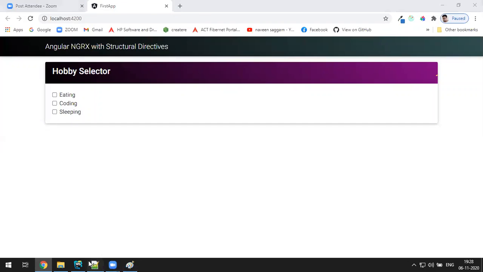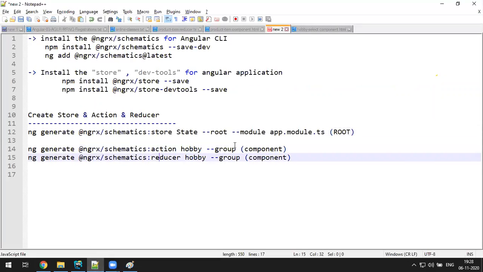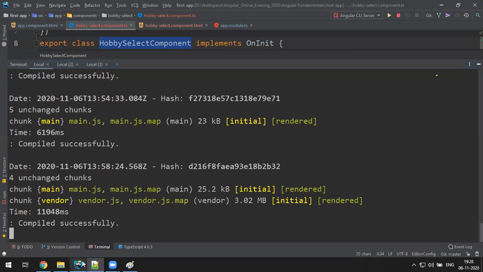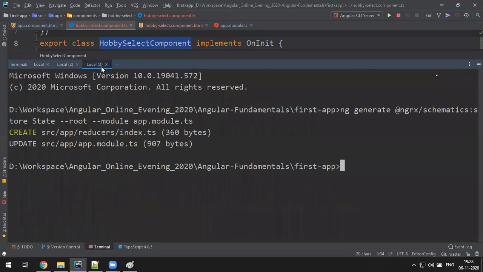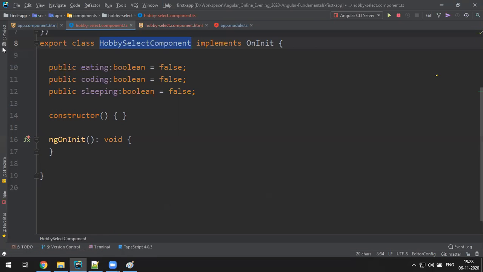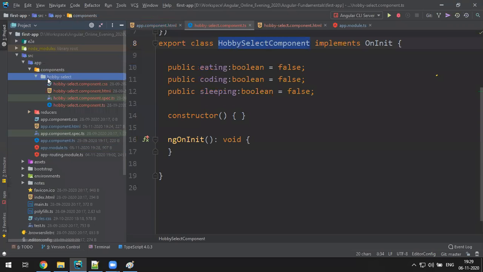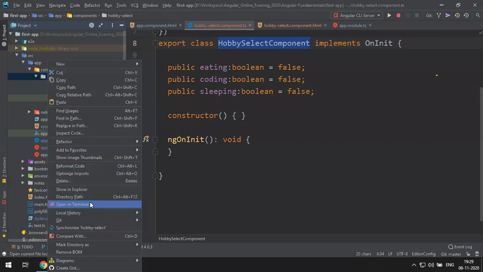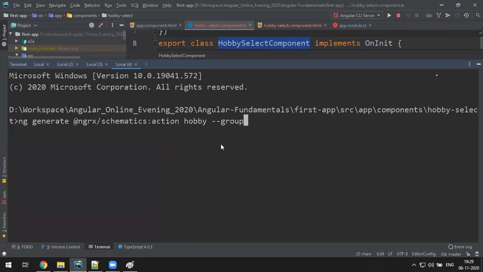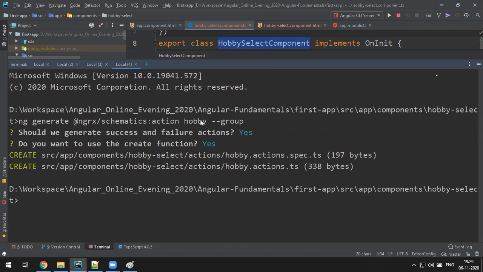Fine. Now let's create what? One action, one reducer. Let me copy this action, and where you create is in the component because this is a component specific action. So go to components, hobby select folder, right click, open terminal. Yeah, paste it, enter. Before you type it, please cross check what you are doing. Okay. Yeah. So y and y, that is done.